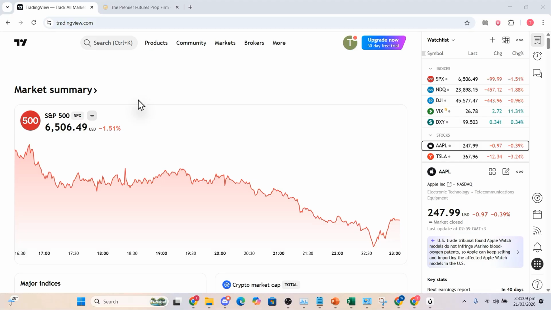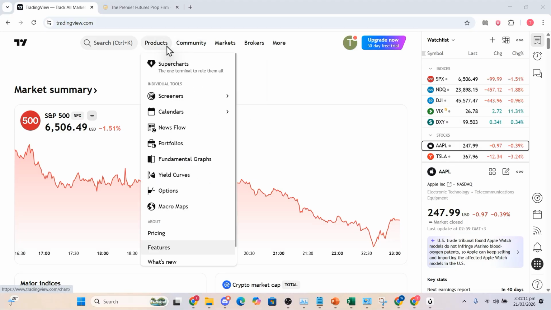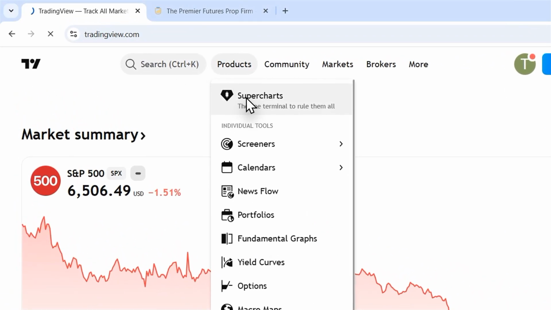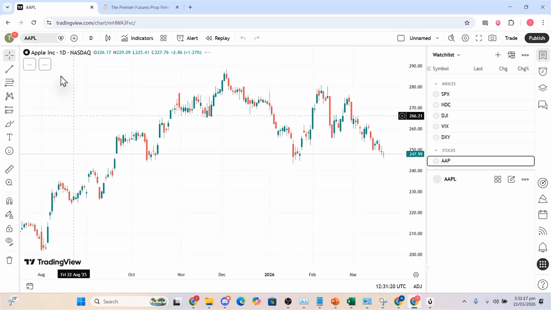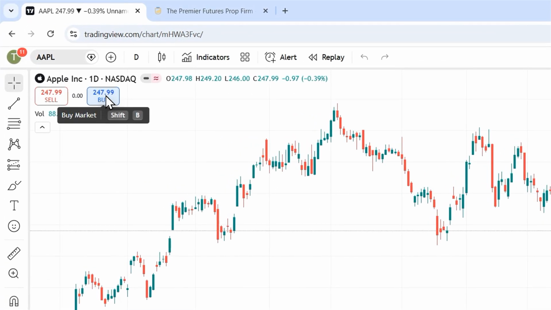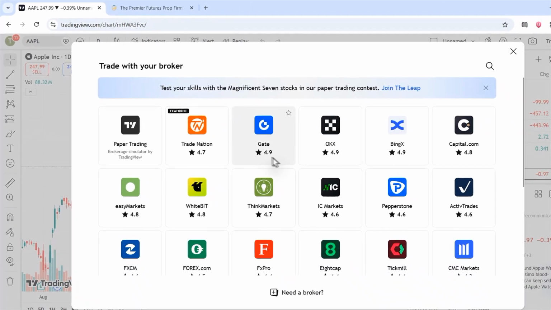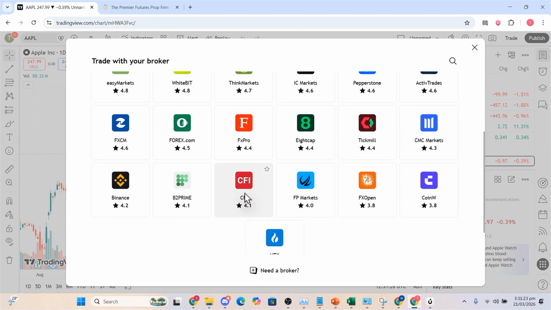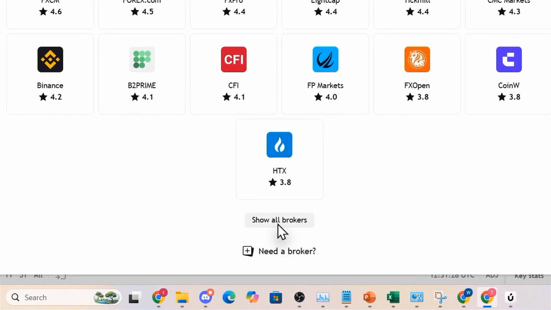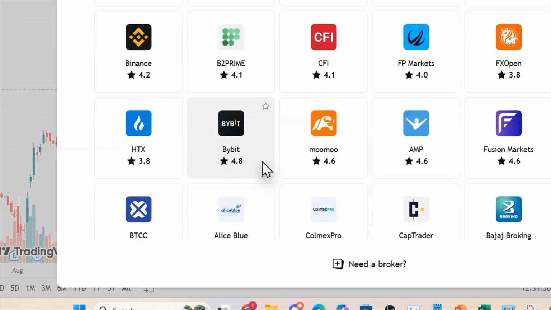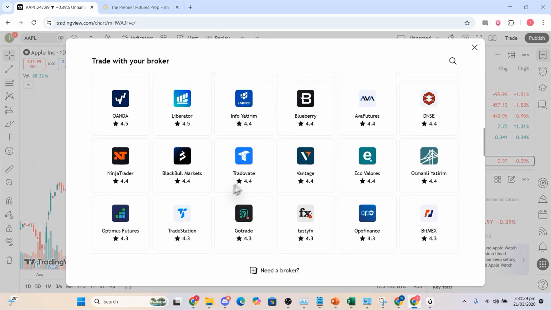The first thing I want you to do is log into your TradingView dashboard, hover over Products, click here on Supercharts, and then just come here, click on either Buy or Sell, and you'll be on this brokerage panel. What I want you to do is click here on Show all brokers. And then what I need you to do is scroll down until you see Tradovate.